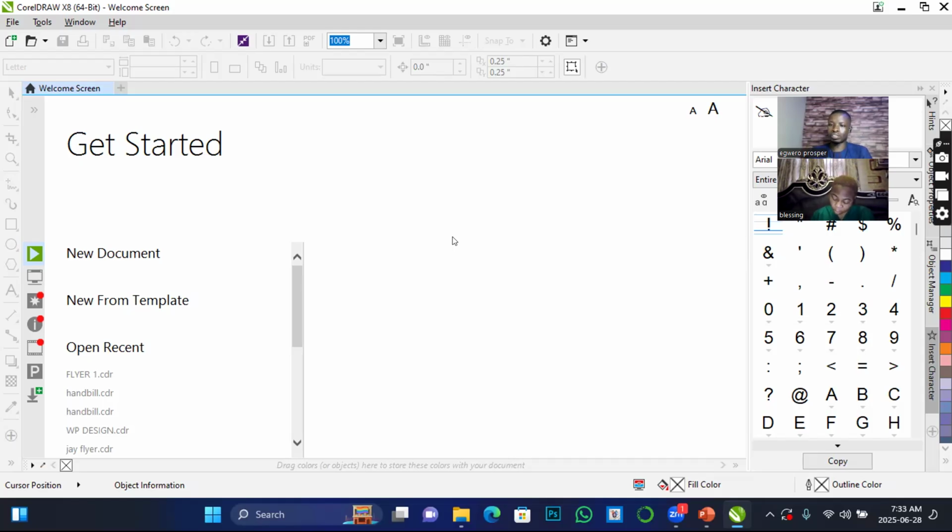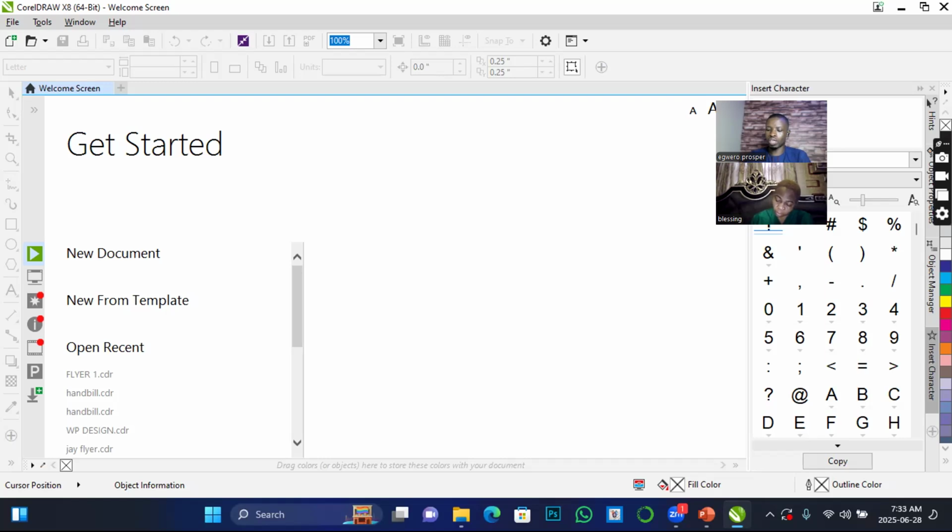Color management. That is another key feature of Coreldraw. So what does that really mean? The software includes color management tools, enabling users to work with a wide range of colors and color profiles.